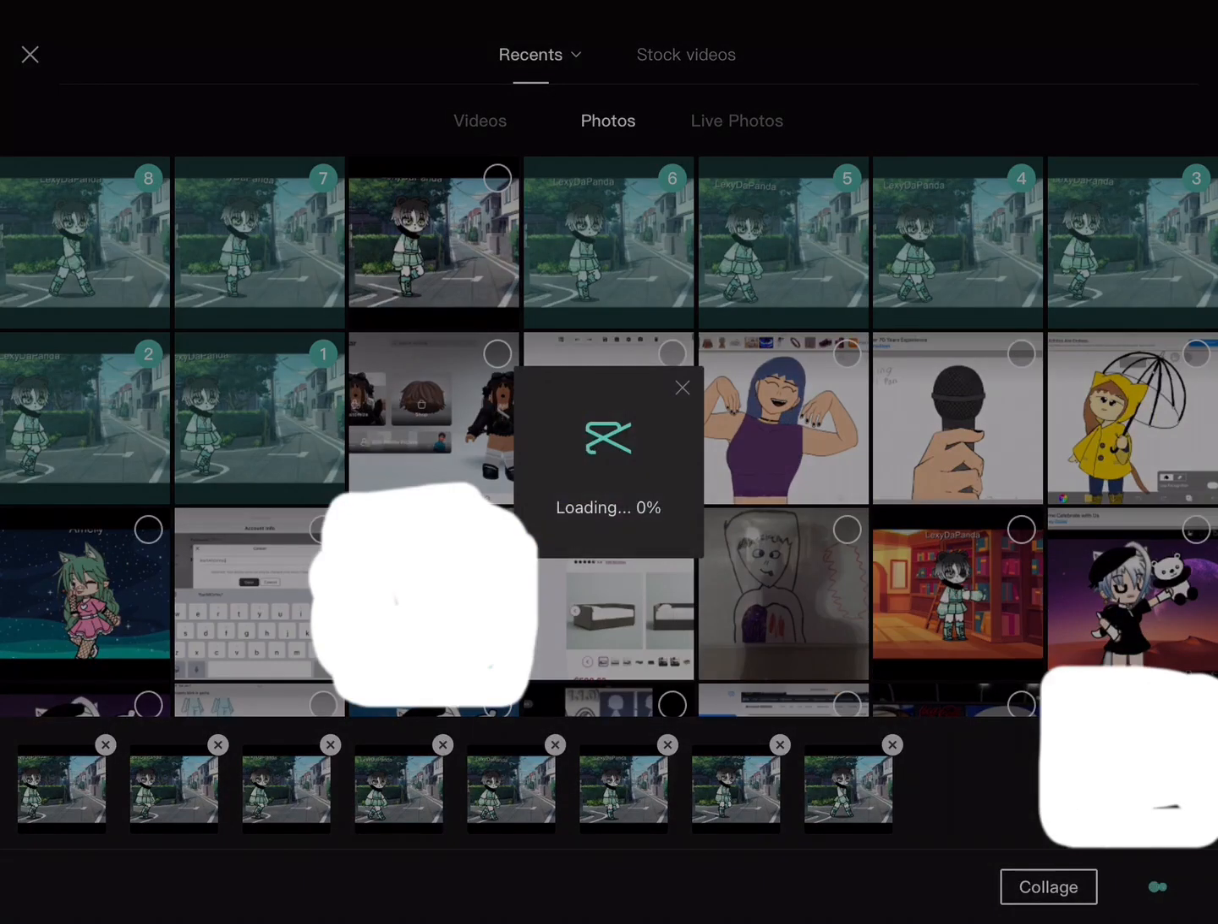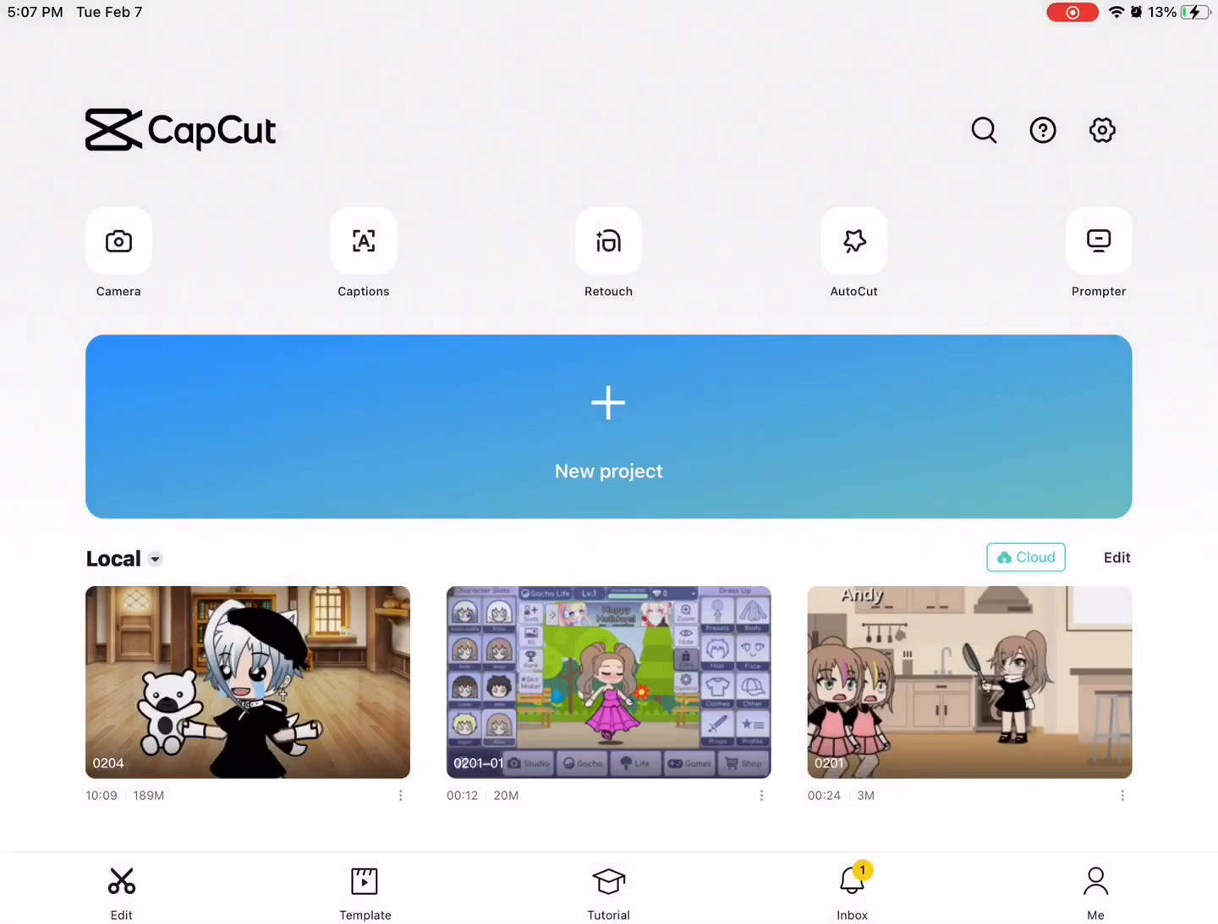Those white splotches are either my face spots or my friends' names, not my name, but any private info or anything like my face, stuff like that. So, let's get into it.